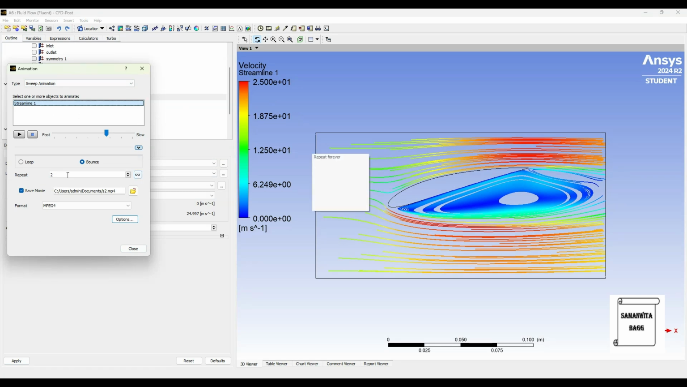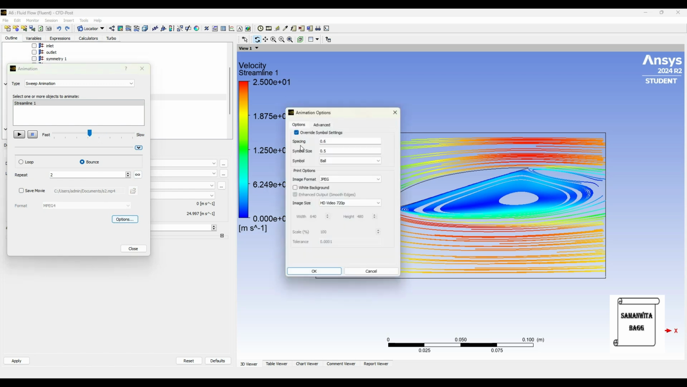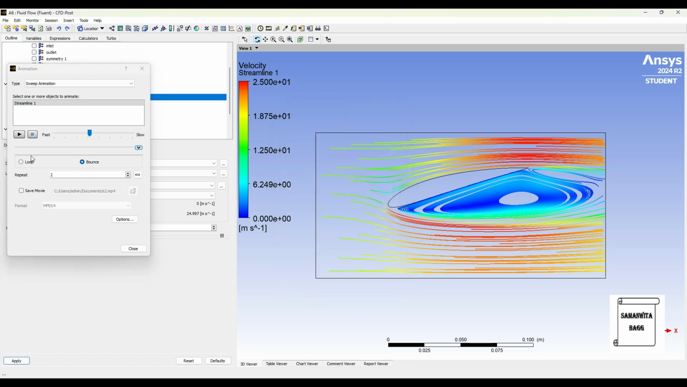Then click on animation, choose type as sweep animation, select streamline 1. I'll remove the forever loop and give repeat loop of 2 and then we can just play it as the speed that we want. Also in options I'll change the symbol size, that is the size of the ball, to 0.5 and play. So you can see here this kind of animation will be created. You can see here there is clear vortex formation and the fluid is flowing past the airfoil.